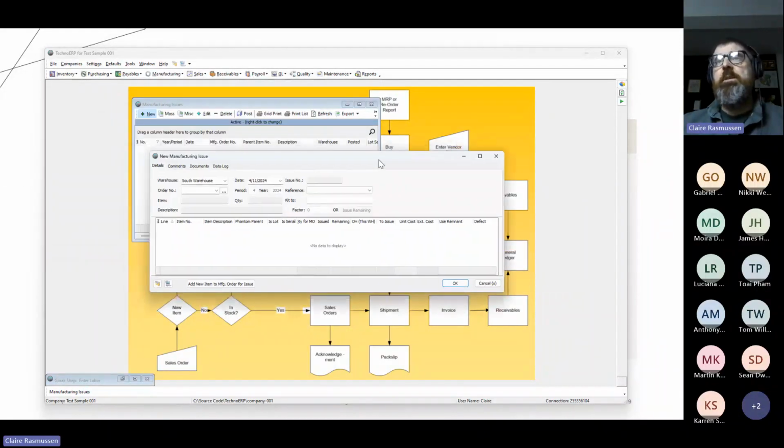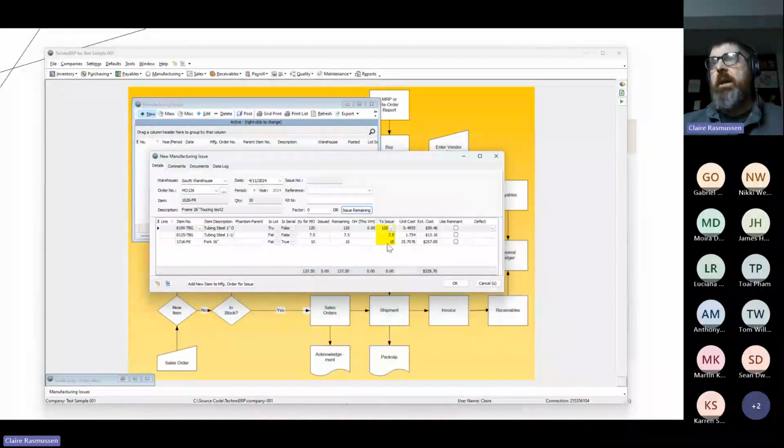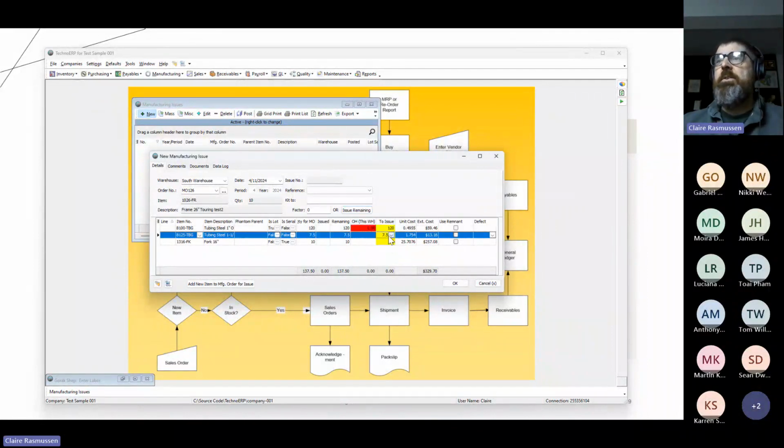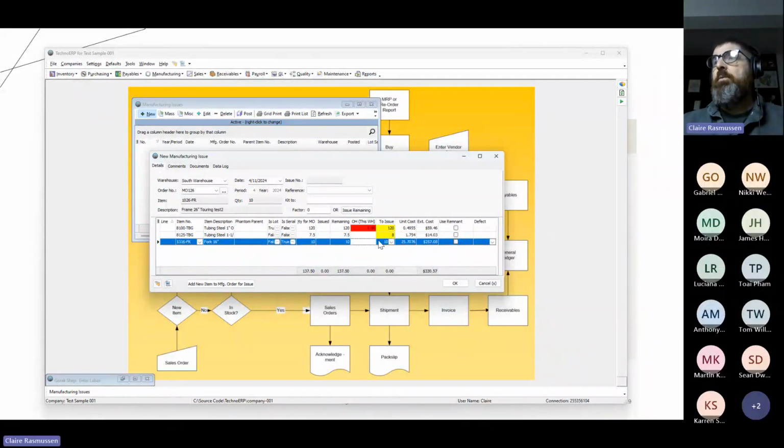Basic new just brings it up for one manufacturing order at a time. And so it's going to bring up what the list of materials are. There's quick cheat buttons like issue remaining to issue everything that we had. You can check, confirm that it's on stock. You could have also overissued and put in more than what was required if you needed to. You can add an additional item in the manufacturing issue.